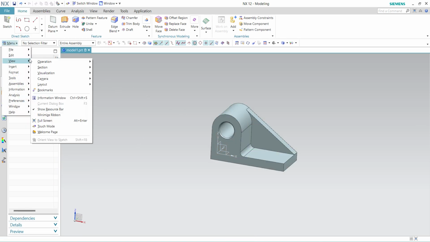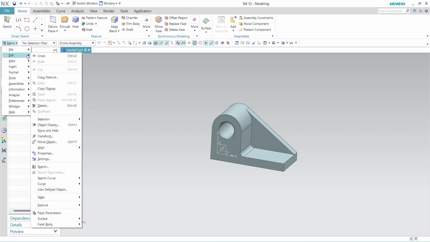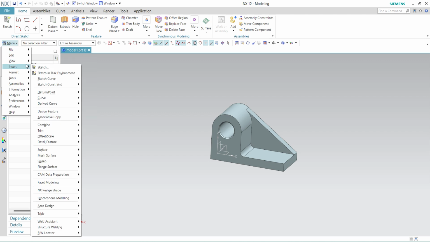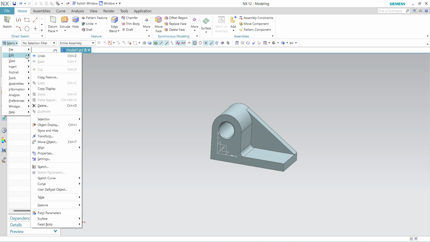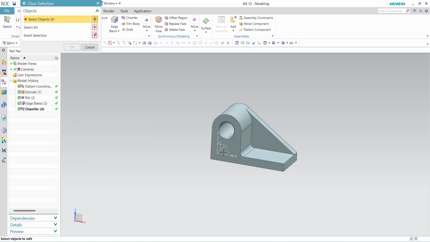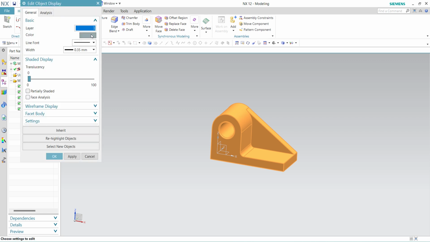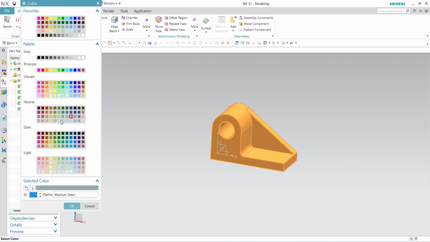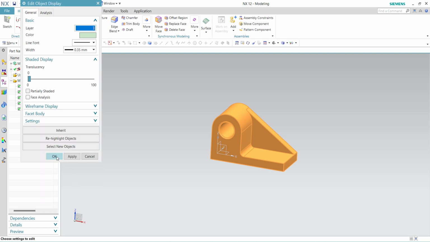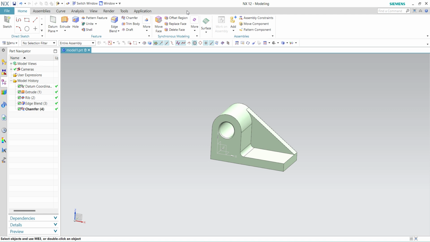And also we can change the color. Edit, object display, select the entire body. Okay, here select color, which color you want, assign here. Okay. Finally save the part, Ctrl S.